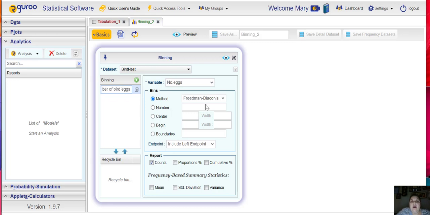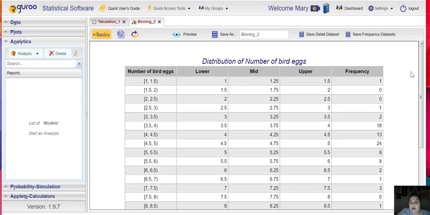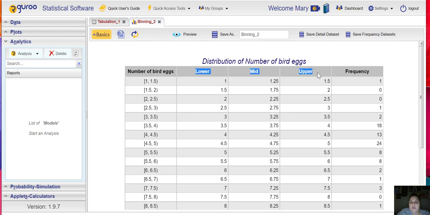Okay, now at this point all you have to do is hit the eyeball and it will create a frequency table for you. Now this one looks a little weird. What you need to notice are these three columns here, lower, middle, and upper. They're basically showing the lower boundary, the upper boundary, and the midpoint of each of these classes on the left. So the classes are listed on the left, the frequencies are on the far right. So you can ignore these three columns as far as what we're used to seeing. And this would be your classes over here on the left, and frequency would be on the right.